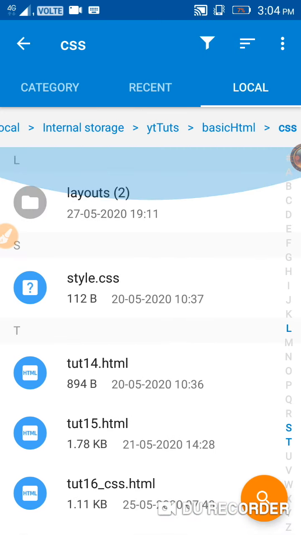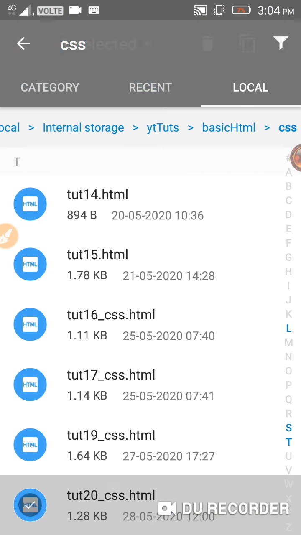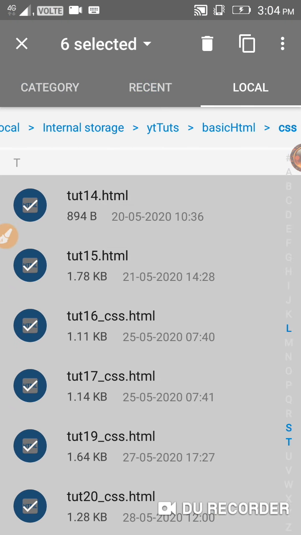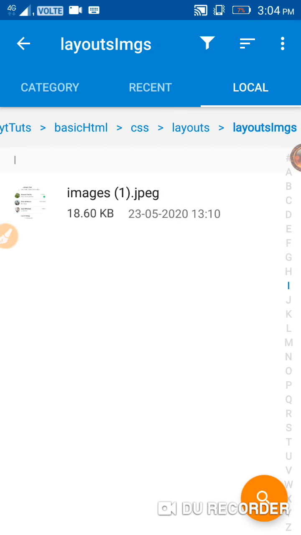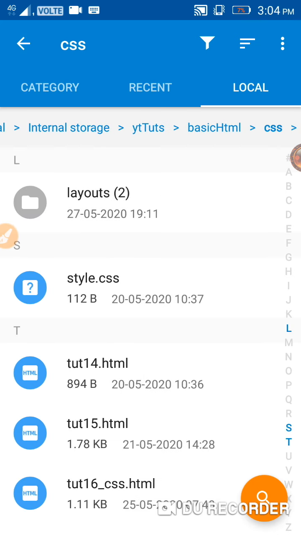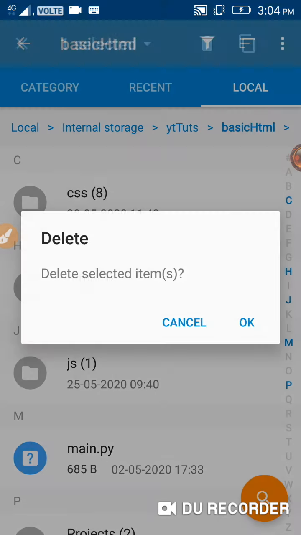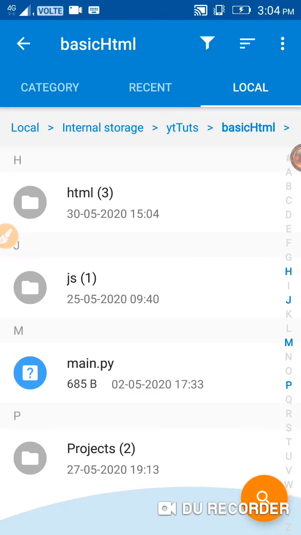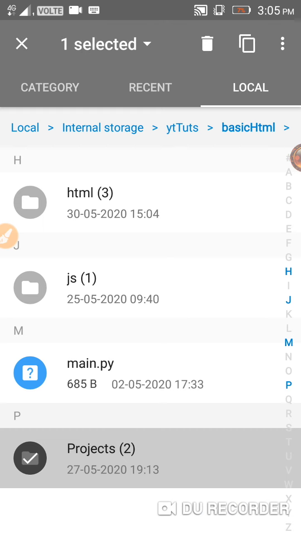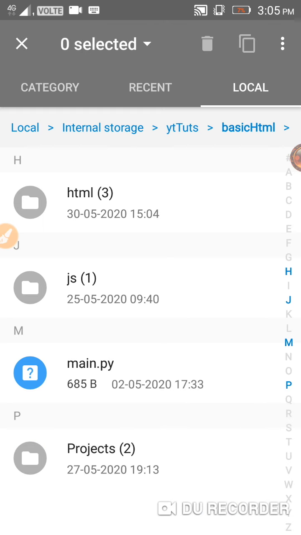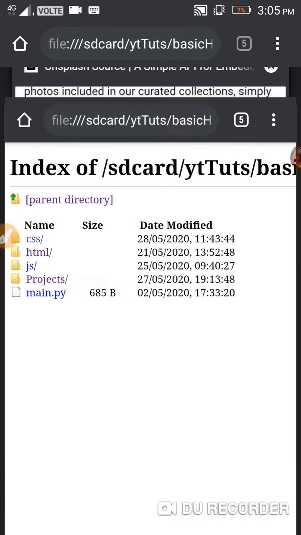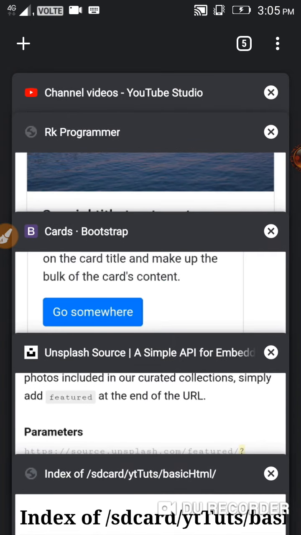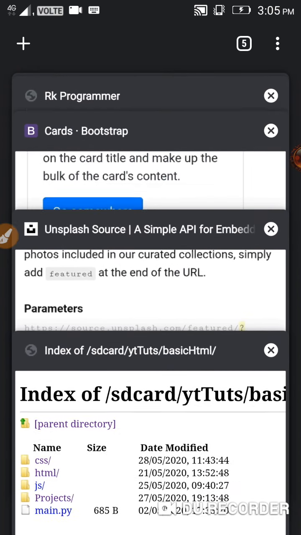CSS. We have layouts here. First we're going to delete these things. I think I deleted everything here in the CSS folder. So I'm just going to select this thing. Then I think I had not added the Java code, so let's check whether I had it or not. So going to my website here, it is not here.